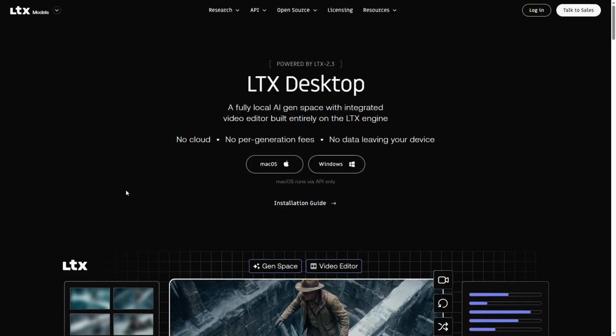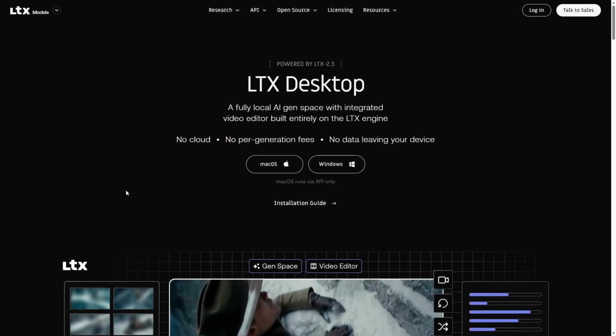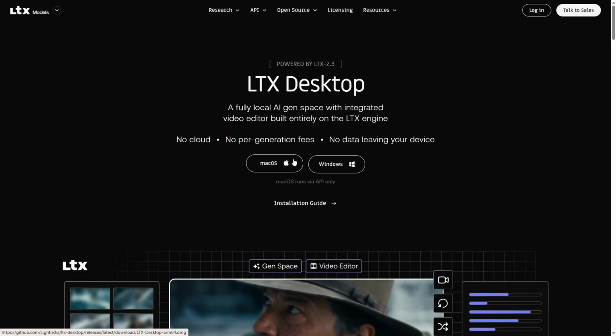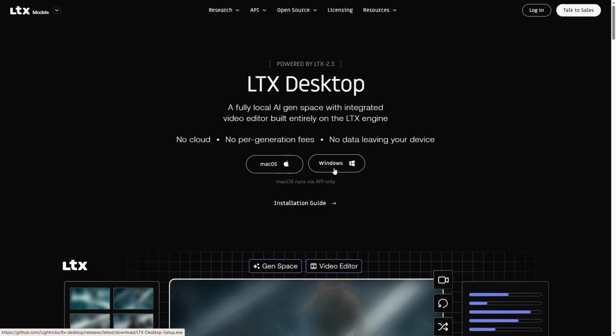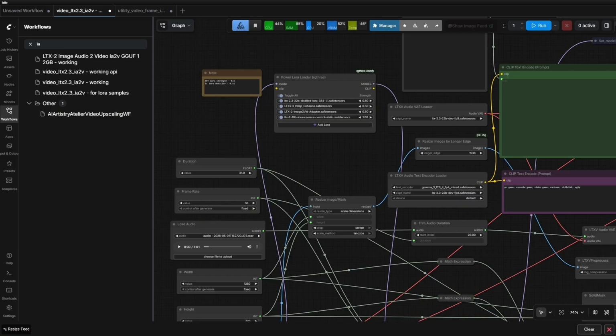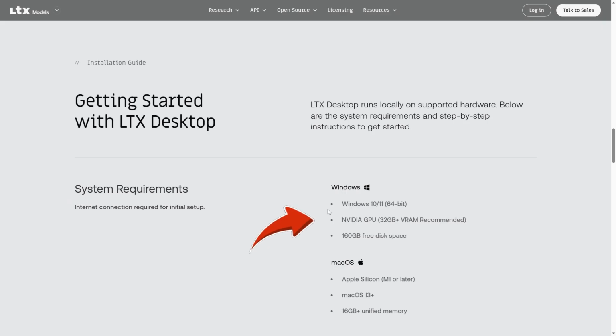By the end of this video, you'll have LTX desktop running locally. Free AI video generation. No ComfyUI, no cloud fees. Let's do it. And to be honest, if you've tried ComfyUI before and gave up, this is going to feel completely different. But just as a heads up, you will need a video card which has 32 gigabytes of RAM.